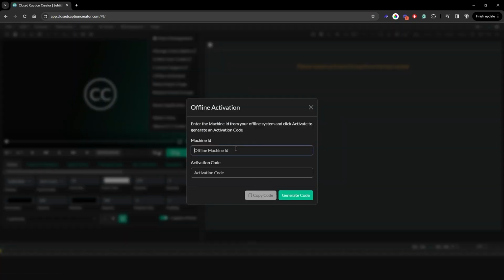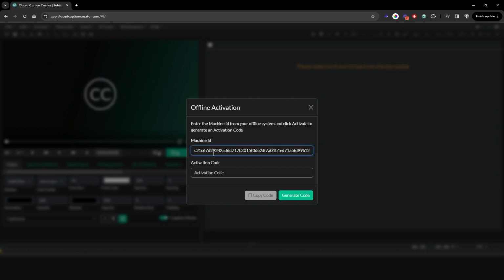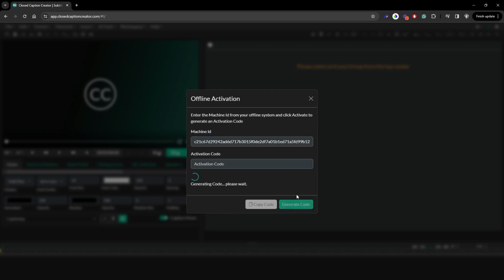I'm going to paste in the offline machine ID, which is the machine ID up here. I've copied that machine ID and pasted it in here. Now I'll hit generate code and it's going to return a new activation code. It might take a couple of minutes for it to generate a code here, so we'll be patient.